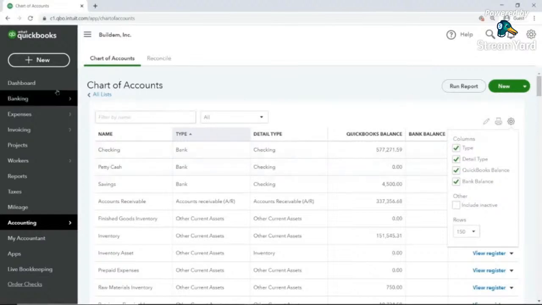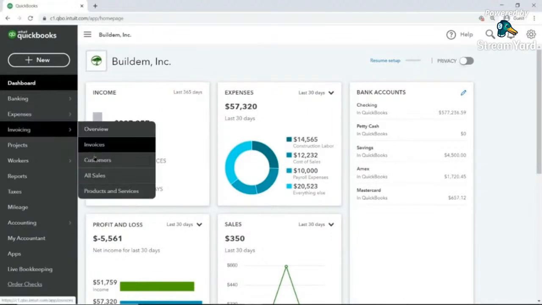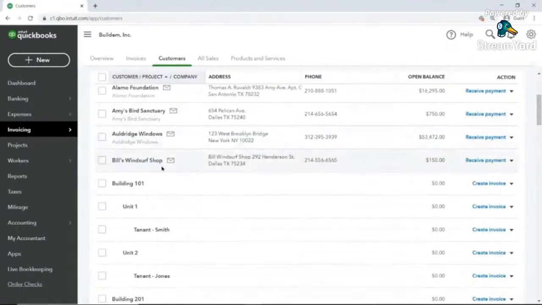This process works fine for list entries with $0 balances, but it's a little trickier if the entry does have a balance. Let's make 2 more list entries inactive. First, let's look at a customer of ours named Bill's Windsurf Shop. Bill's Windsurf Shop has a balance, which means they owe us money.